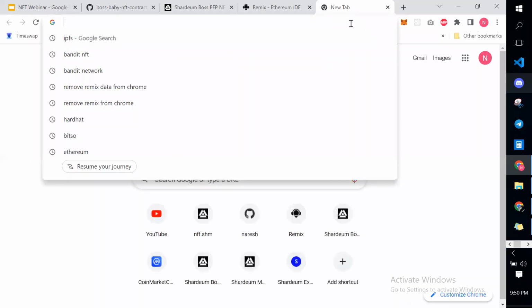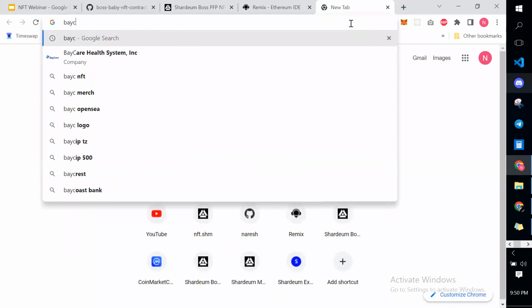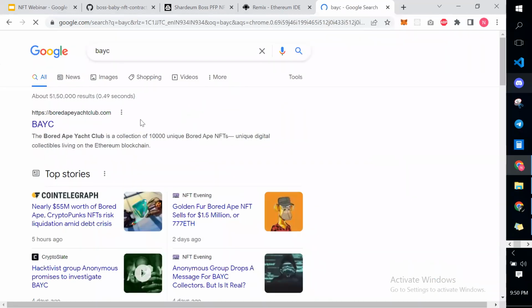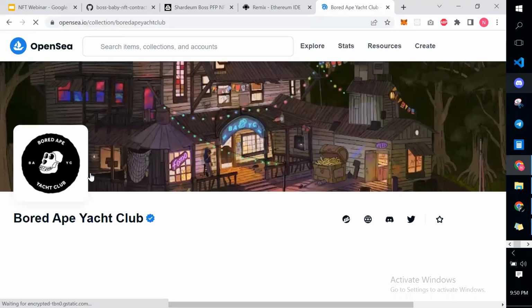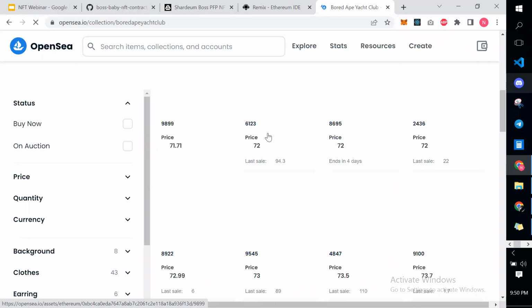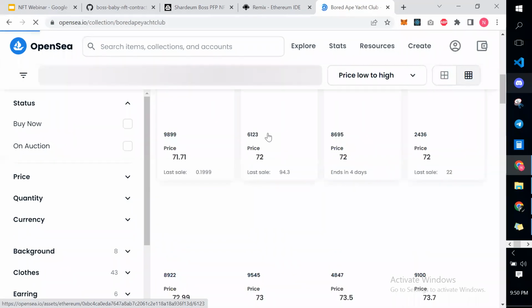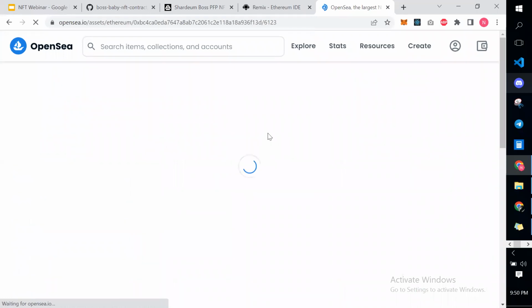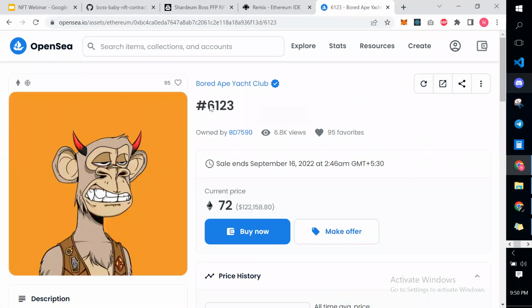I'll show you. BAYC on OpenSea we are going into. And if you open any one of the NFTs, yeah, here you are seeing this is the token ID. Here BAYC has 10,000 NFTs. This is the index of 6,123. That is the token ID for an NFT.